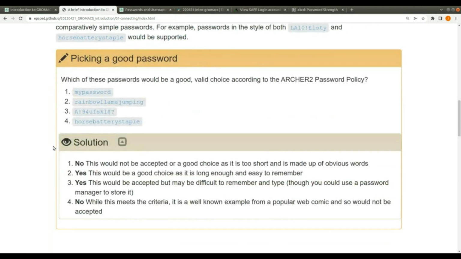If you look at the solutions, the first one is not accepted. The second and third are accepted because they both fit the Archer 2 policy. The second is also a good choice because it's quite easy to remember. Rainbow llama jumping, quite easy to remember. The third one has enough cryptographic additions to make it a difficult password to hack. And the fourth one is probably not an ideal password because it's known about from a webcomic.